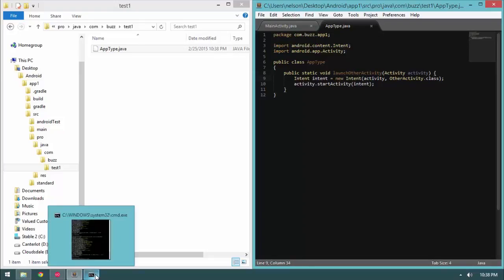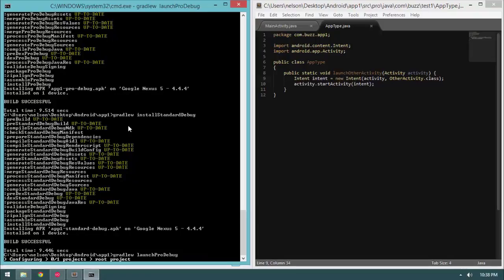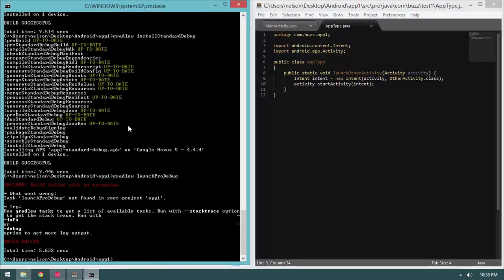So let's see if it works. I'm going to come in here, and I'm going to say gradlew launchProDebug. Launch pro debug not found in root project app1. Oh, installProDebug. Derp.